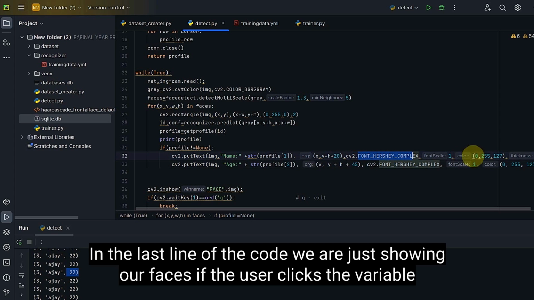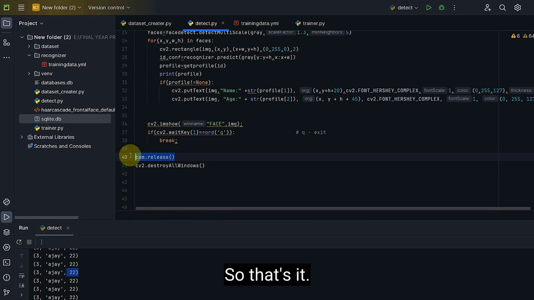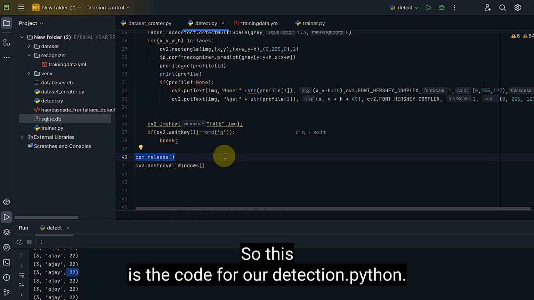In the last line of the code, we are just showing our faces. If the user clicks the key Q, it will close. And then we are closing all the windows. So that's it. So this is the code for our detection Python file.